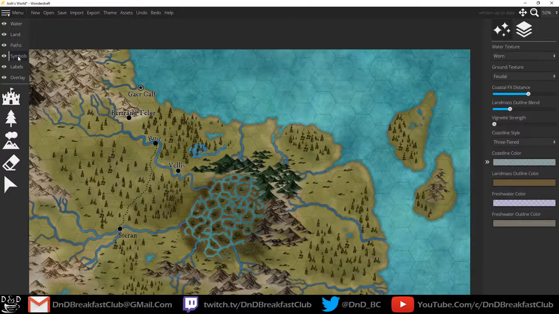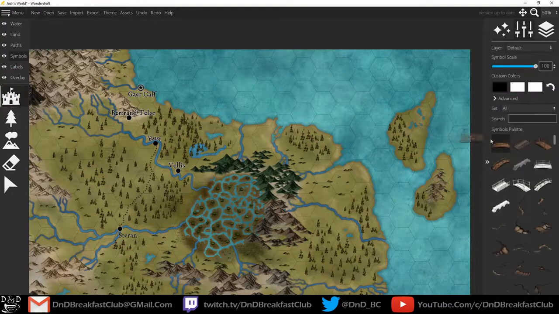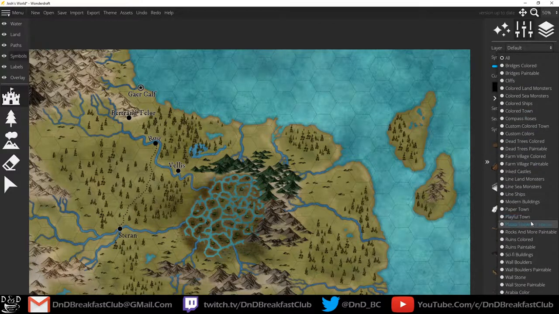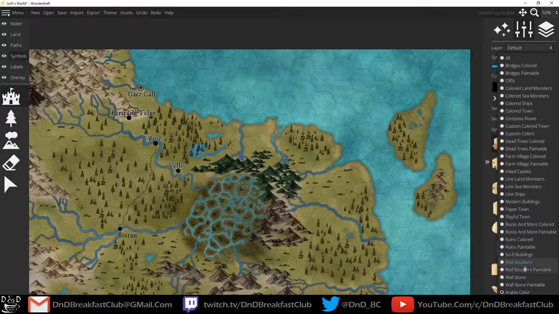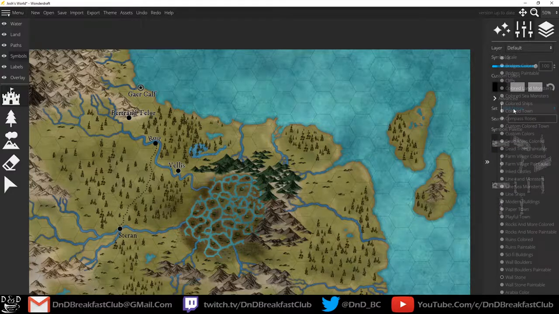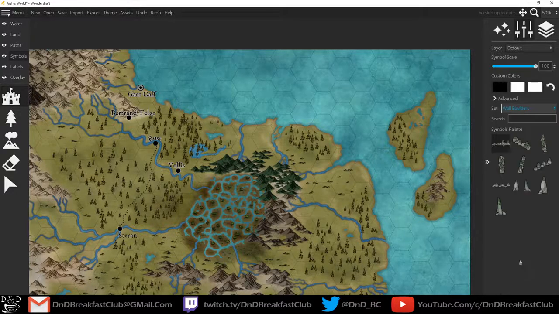Let's go ahead and move on to the Symbols tab. Here in the Symbols tool, they've added some new things. Go ahead and click the set, scroll down, and you'll see all the different installations that are in the assets. That'll include the custom assets that you install. The things that you see here are all default. There are a few new things they've added since the last time I did a video. So you got Arabia, walls, wall boulders, and sci-fi buildings.